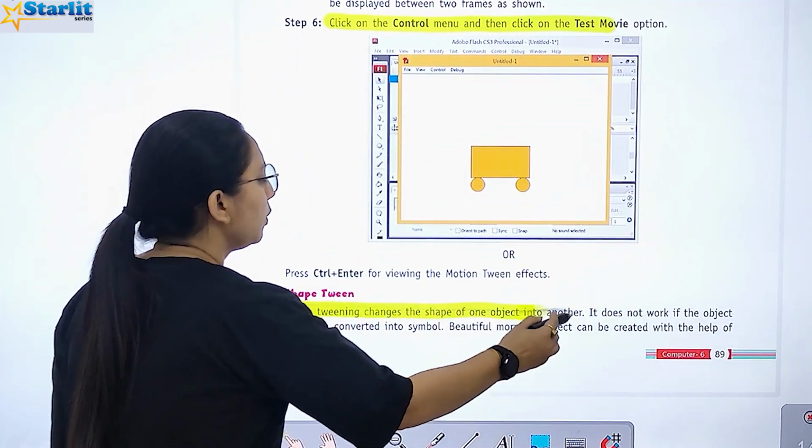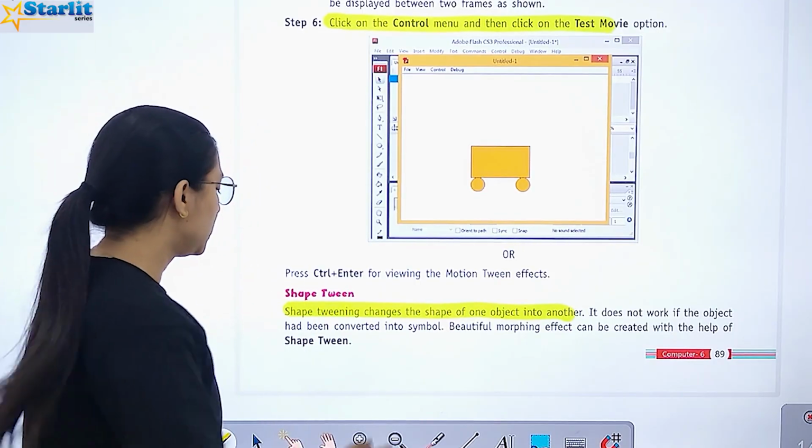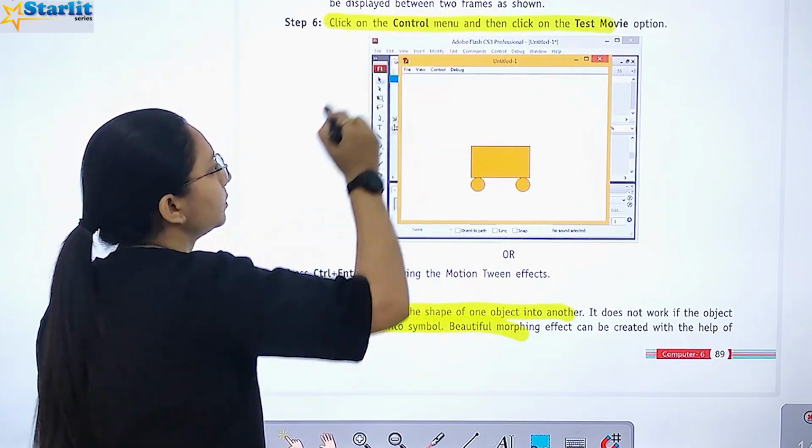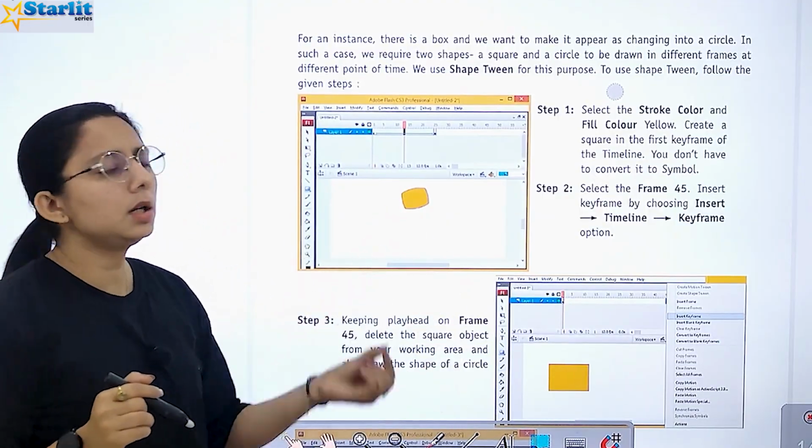Now we have shape tween. If you want to change one shape into another, it does not work if the object has been converted into a symbol. Right? अगर आप चाहते, there is a box and we want it to appear as a circle.